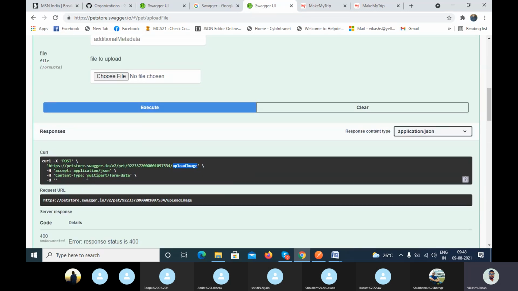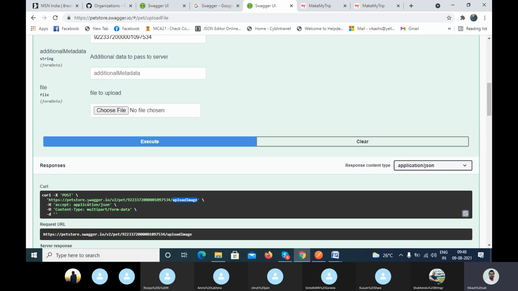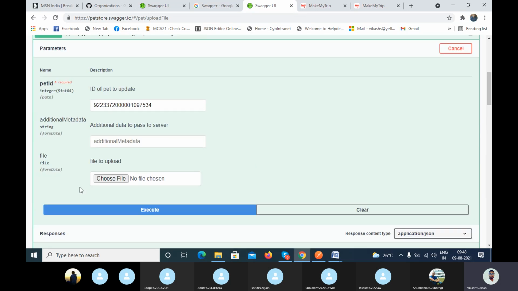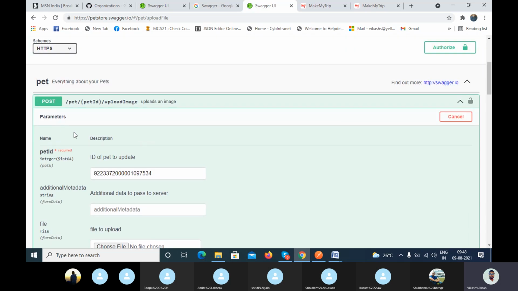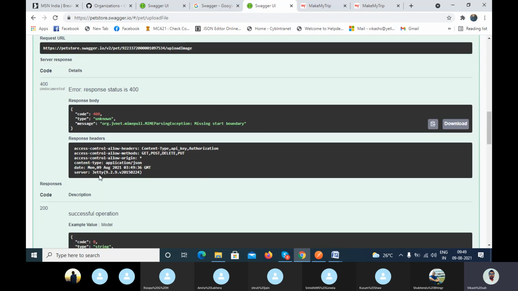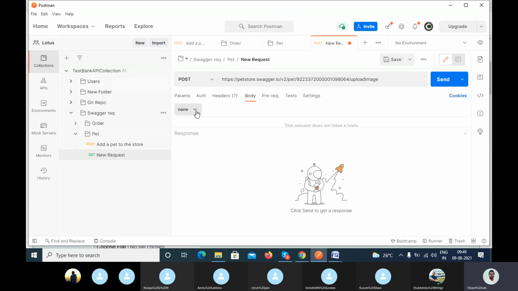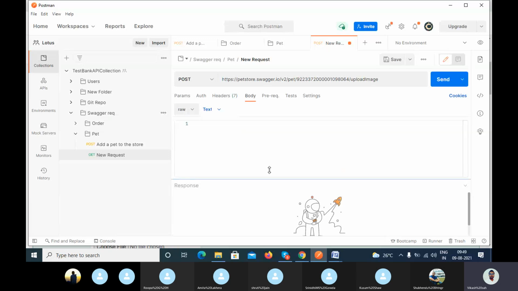This is the request URL. Response. Let's suppose, and they have not provided any dummy. This is the header. This is the request URL. Okay, description. Okay, let's try to do it. Pet ID. Okay, let's try to create the object. Let's try. Okay, pet ID.